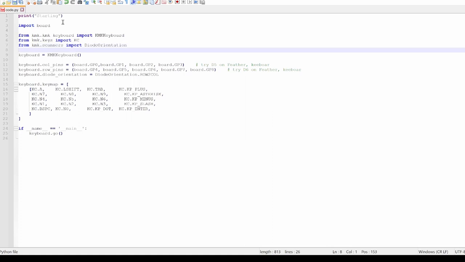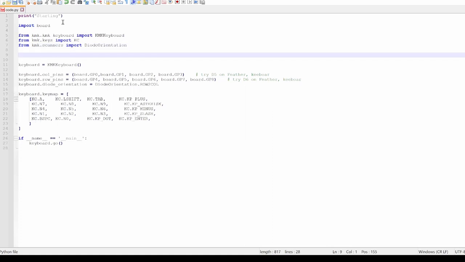First things first, we are going to do another import. From kmk.modules.layers import layers. This line itself doesn't do anything, but it does make the layers module accessible to us.